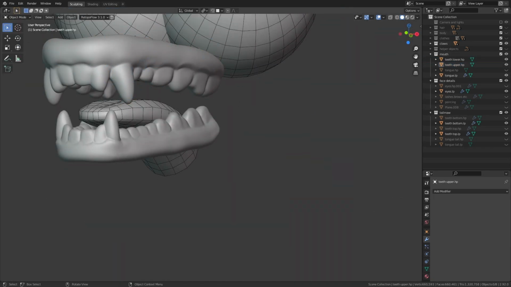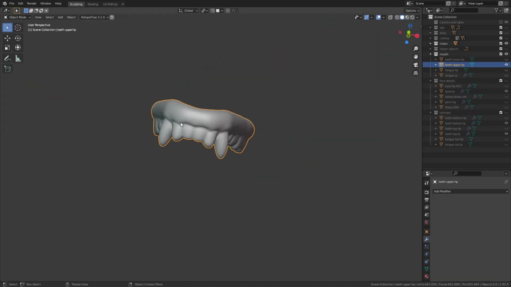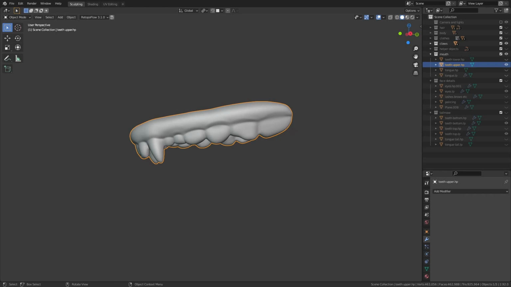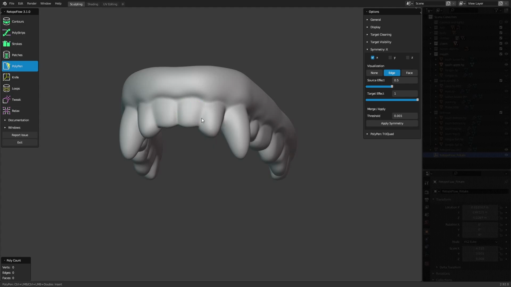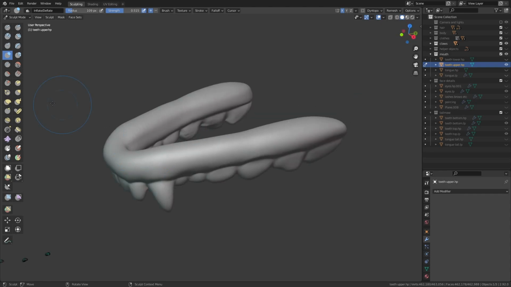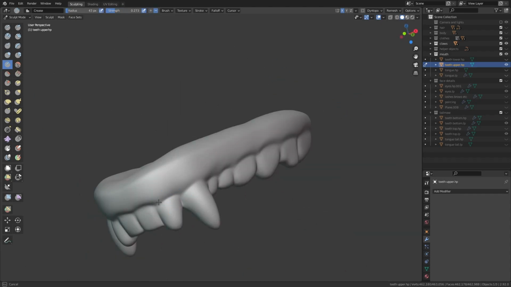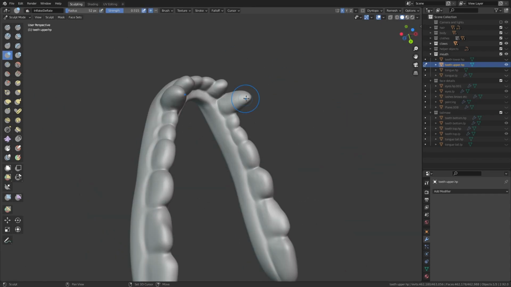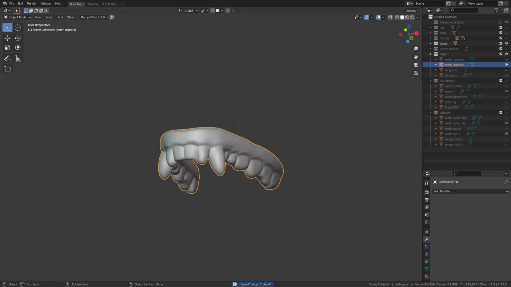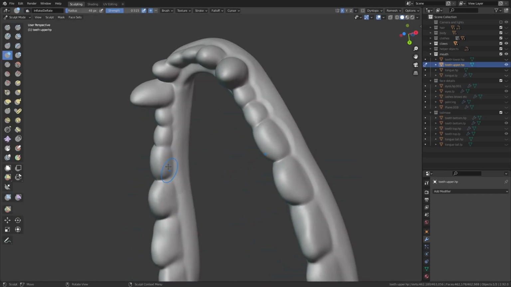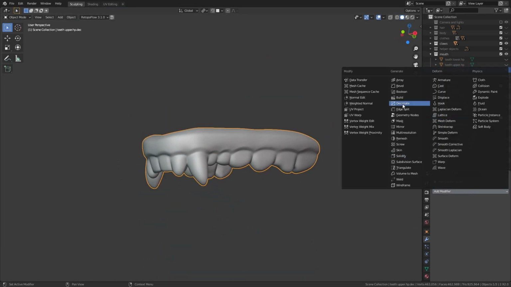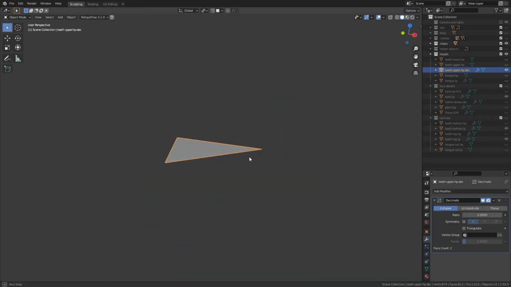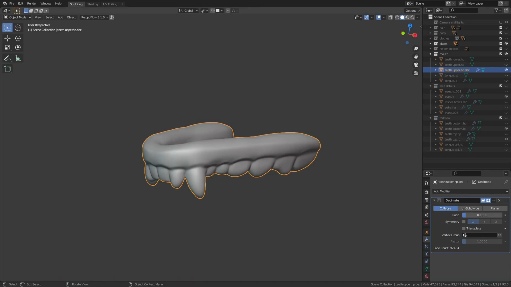And now for the teeth. Like I mentioned in the last video, I'm not quite happy with how they look, so I mess around with sculpt mode for a bit to see if I can fix them. I'm still not quite happy with where I ended up, but for now I'll retopologize them and I'll figure something out later.